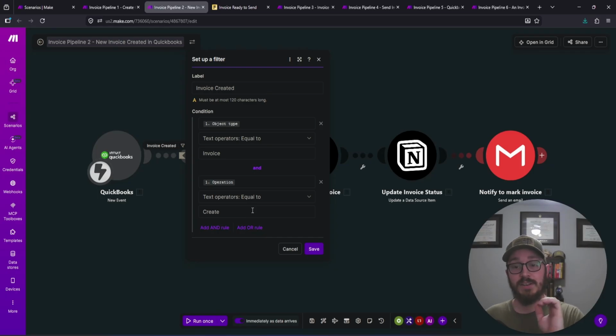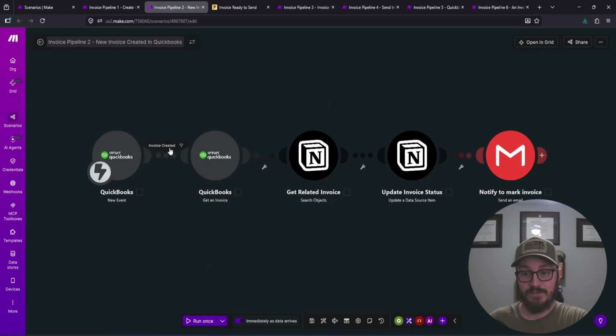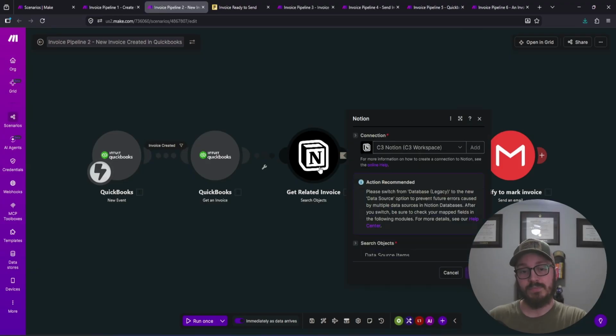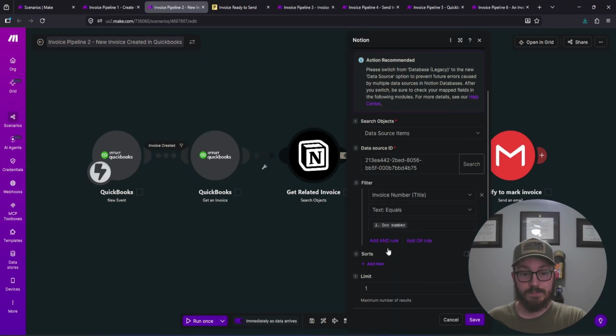But so here we have an object, which was an invoice, and the operation was create. So we have created a new invoice in that filter. And then we're going to go search up that invoice. So this will also return the ID that is native to QuickBooks. It's not your invoice ID. So you need to search that up there. But then inside of this, you will get that doc number that we just set. And then I use that doc number to search up my actual invoices.